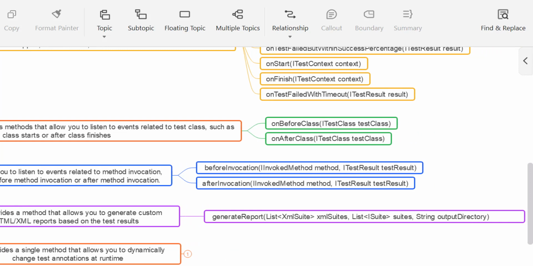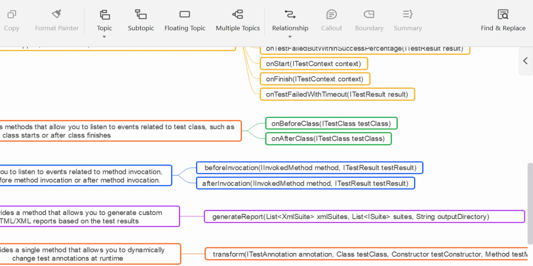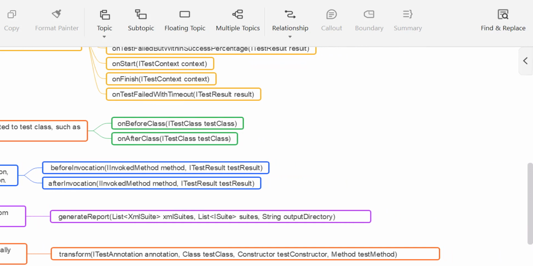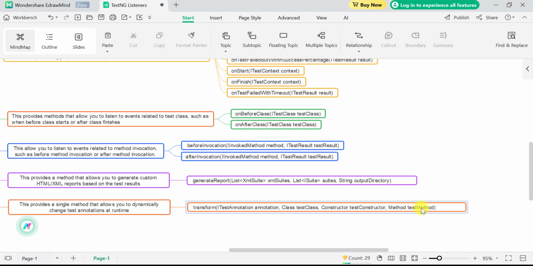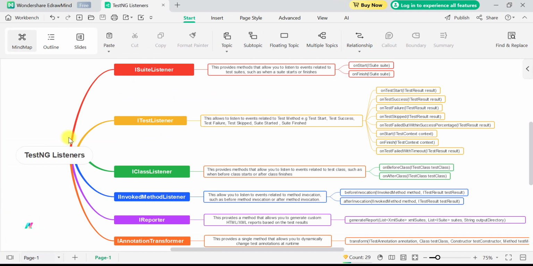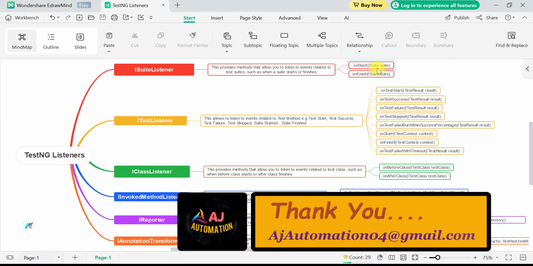I will scroll here. This requires a list of XmlSuite, then a list of ISuite, and a string output directory where you want to save the report. Now in IAnnotationTransformer, again there is a single method. This is also a default method given in the TestNG listener. This is transform. This transform method requires multiple parameters: one is annotation, then the test class, then the test constructor, and then the method, that is the test method. All these are the commonly used TestNG listeners and their corresponding methods available.